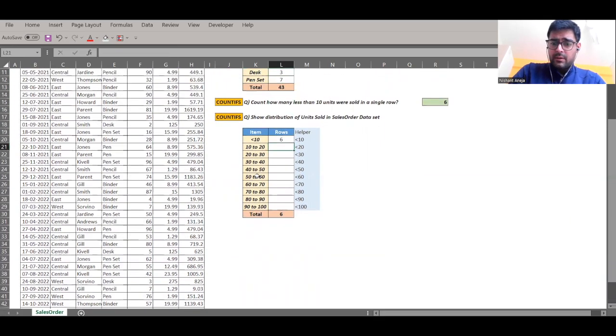The answer would be 6 rows, right? Nothing problematic in that. But when I copy paste this formula for the next one, 10 to 20, if I use less than 20 in that cell here, M21, this will give me 10 rows. But actually, I would like only 4 rows to come here because in this number 10, 6 are less than 10. So what I'll do here, I'll subtract the sum of L20 to L20. Now, why I've done this L20 to L20, I'll just explain in a bit.